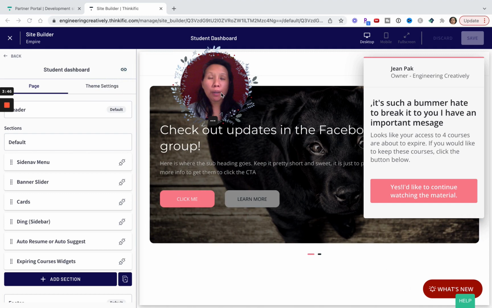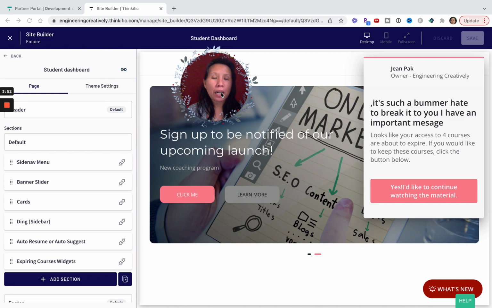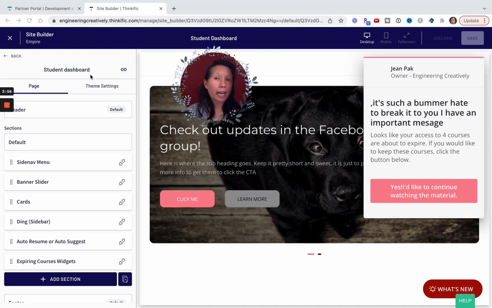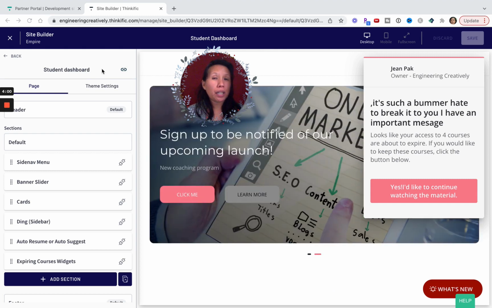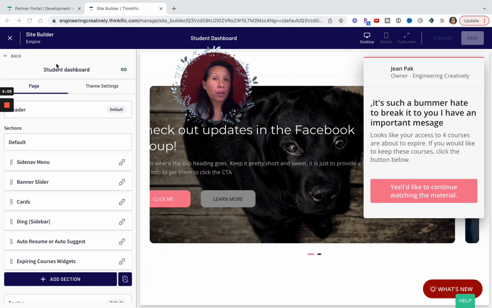So I am already in my site builder, and so if you're following along, go ahead and get right into your site builder under Design Your Site. And we are going to look for the student dashboard page, and this is a page which is underneath your default pages. And so anytime you're looking for student dashboard, that is one of the many default pages that you will find in your Thinkific site.